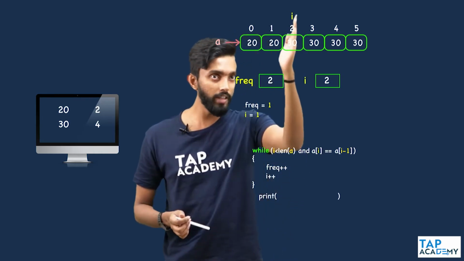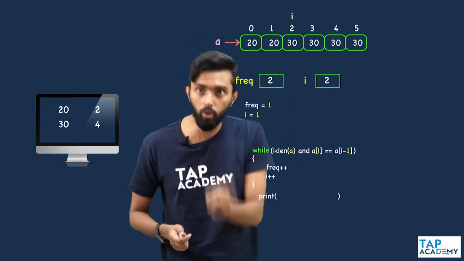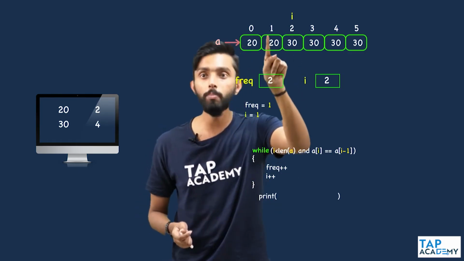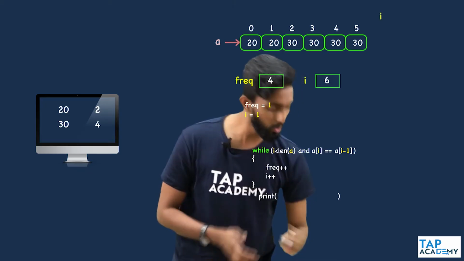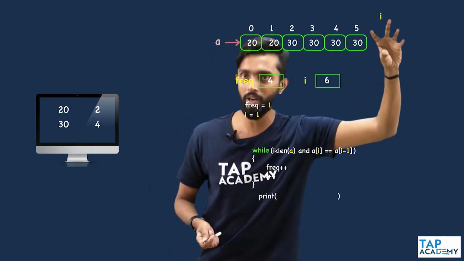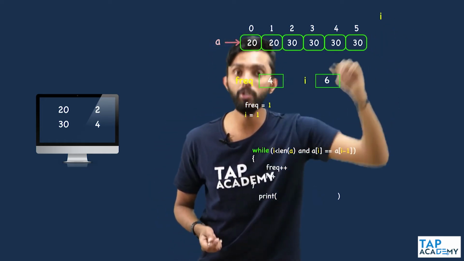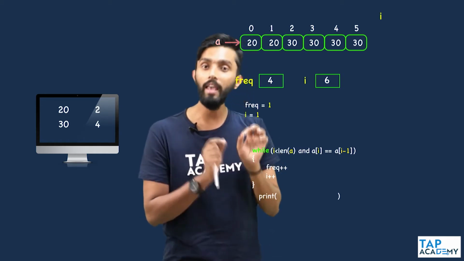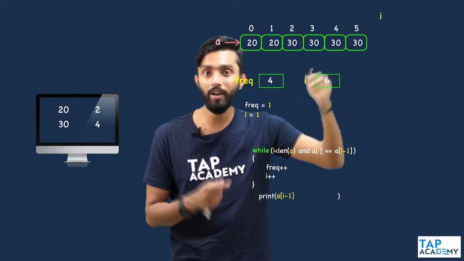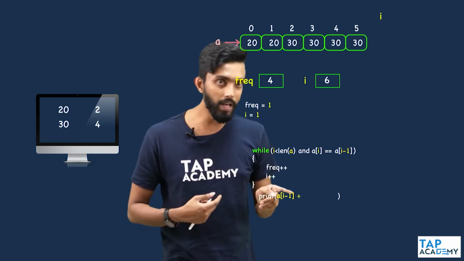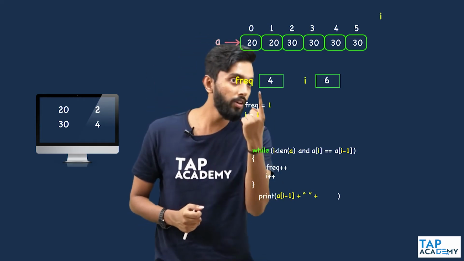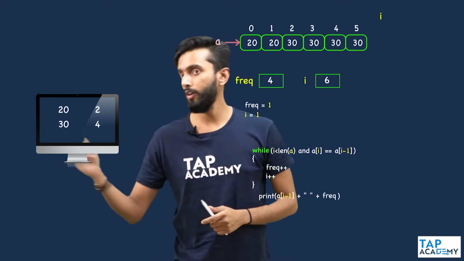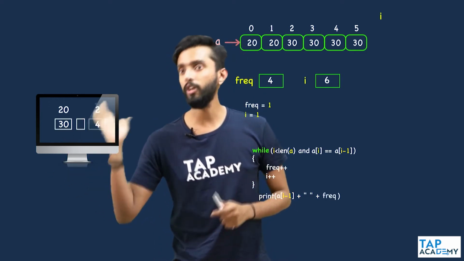So when you come out of this loop, wherever I is, I minus 1 will give you the element. If I was here also, I minus 1 will give you the element. I hope you are able to think. So print what? A of I minus 1. That will give me the element. Plus one space, plus whatever is there inside frequency. Here it will give me element, space, frequency.